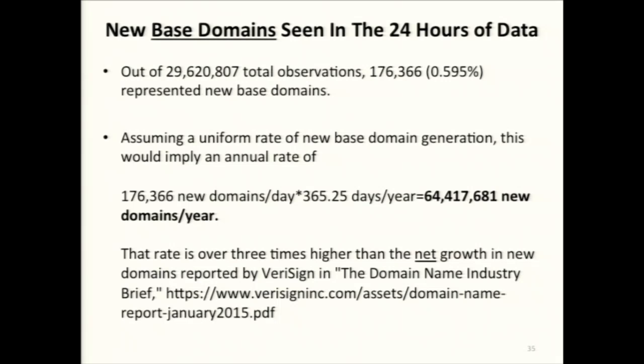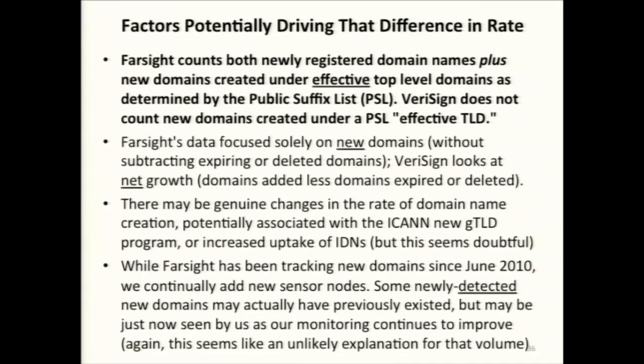VeriSign had a different estimate, which I thought was interesting. They thought that .NET had grown about a third as much as what we saw. They were looking at the domain name to find out how many names they had seen created during a year. And our estimate is that there should be about 64 million of them. Theirs was a lot smaller.